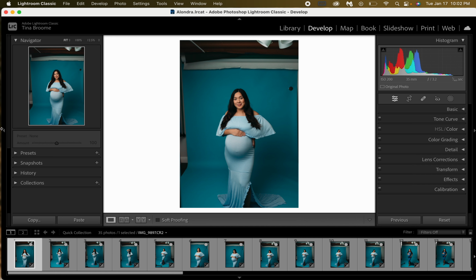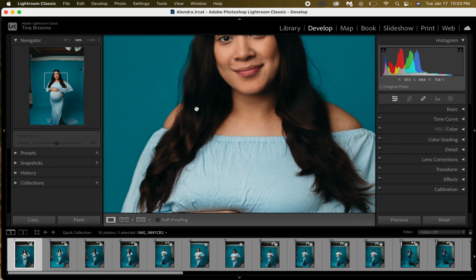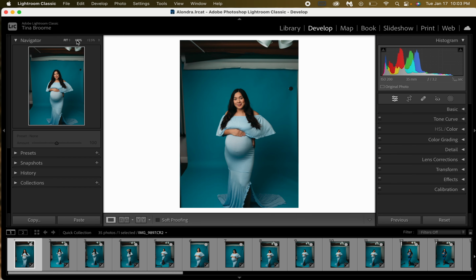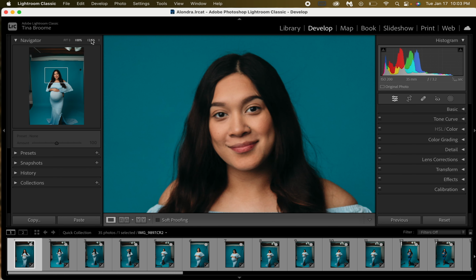Over on the left side is the navigator panel. It has these little buttons here you can press to zoom in and out if you would like to. So I can fit it to the screen, zoom in at 100. Zooming in at 100 is super beneficial because that's how you're going to know if your image is sharp enough to print. If it's sharp at 100% when you're on your screen, it will be able to print pretty well.